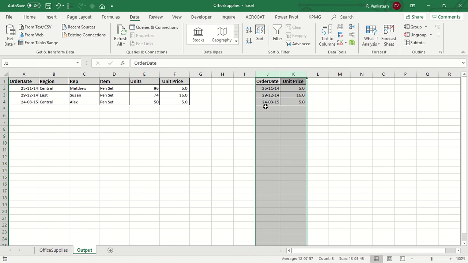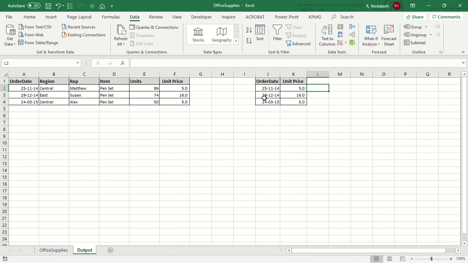So we can cross check here itself. 25th, 5 units, 29th, 16 units, 24th, 5 units again. So these are the two options which you can use. If you need the entire data set, you can select the entire row, all the columns. And if you need selected column data, you can first copy paste the headings, then in the Copy to option, select those headings so that only that data will be copied.